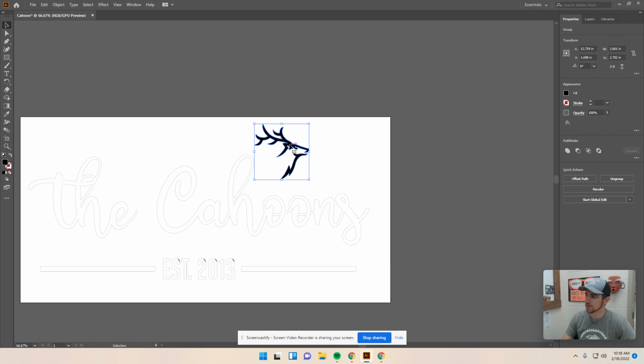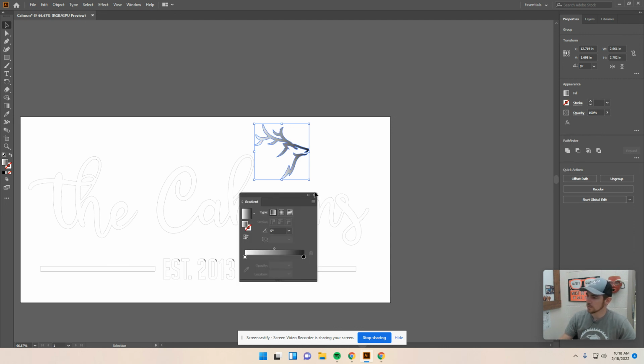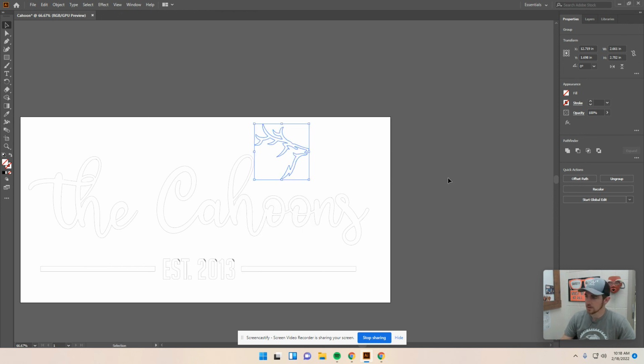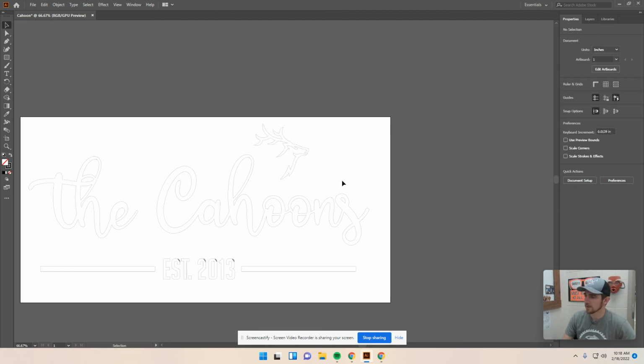And then, of course, remember, once you get it to this point, we also need to get rid of the fill and change the stroke. Oops. Change the stroke to 0.1 if you want it to cut it out rather than engrave it. Okay, so that's ready to go.